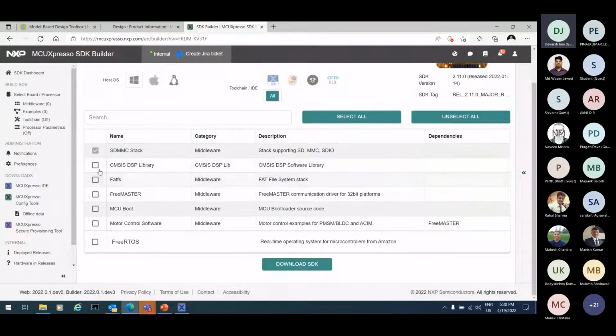For the basic functions that you want to use, the CMSIS DSP library, all the libraries that you want to use, or only the motor control software library, along with the FreeMASTER that you want to download, or all the SDK that you want to use. If you want to download the SDK for everything, then you can use select all, and it will select all the features of the SDK that is there and then download the SDK for you.